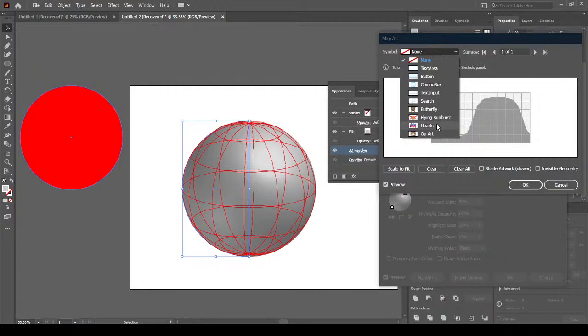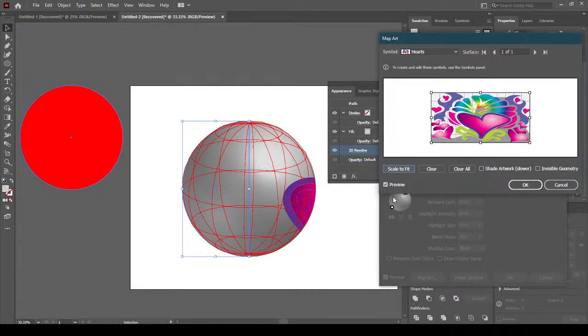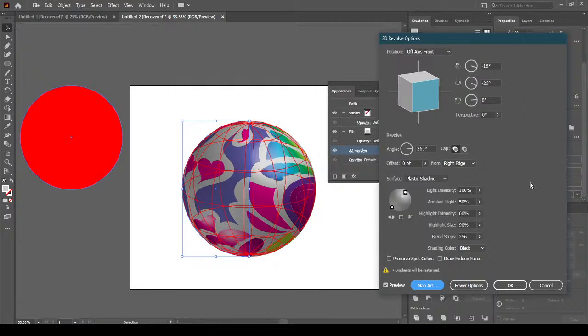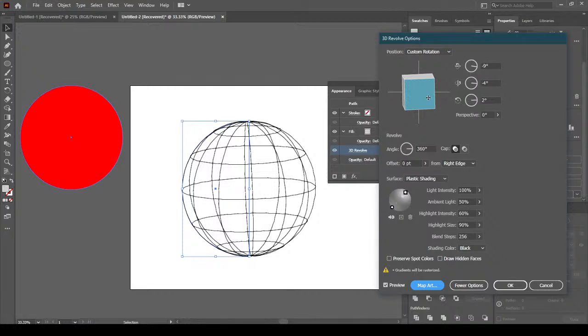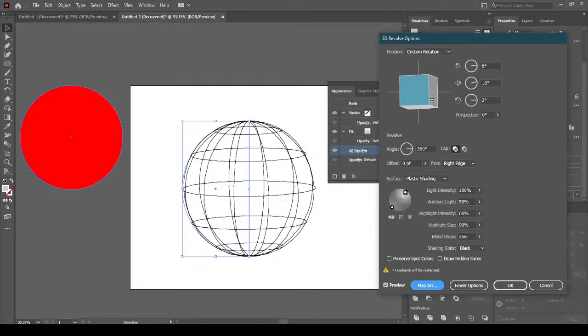Now if I go back here, choose hearts or any artwork here, fit to scale. Okay, and you will see that it will be applied right away, right over there. And when I press shade artwork, it will be shaded on that. Okay, and you can see that if I rotate my object here, it will rotate the artwork as well.